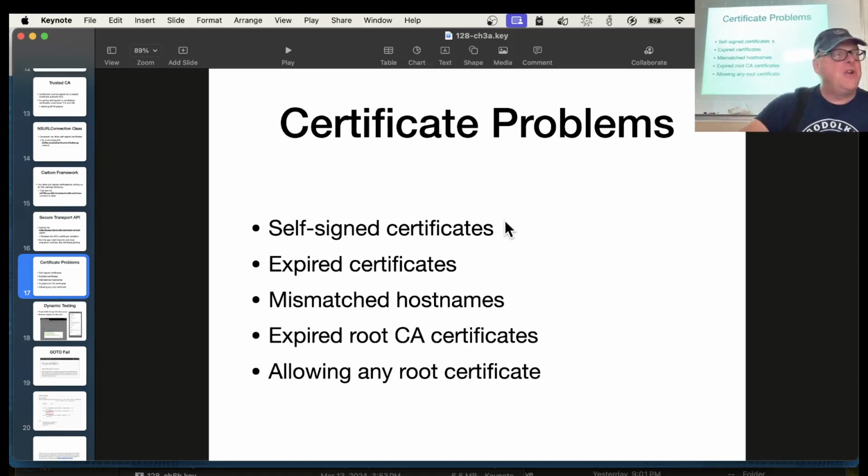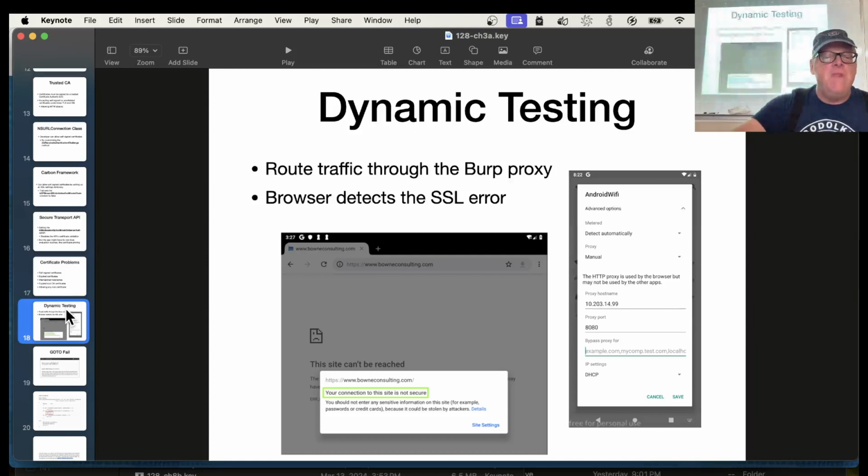Self-signed certificates are ones that are not signed by any trusted authority at all. Expired certificates, host names that don't match the name of the site. This happens a lot when a company buys another company. You have a company called like Yahoo, then it gets bought by somebody like Microsoft, and now the certificate doesn't have the right name on it. The page is really now moved to a Microsoft page, but the certificate still says Yahoo. So that's a mismatched host name. You can have expired root certificates, or you can just allow any root certificate, even untrusted ones. These are some of the many problems you can find.